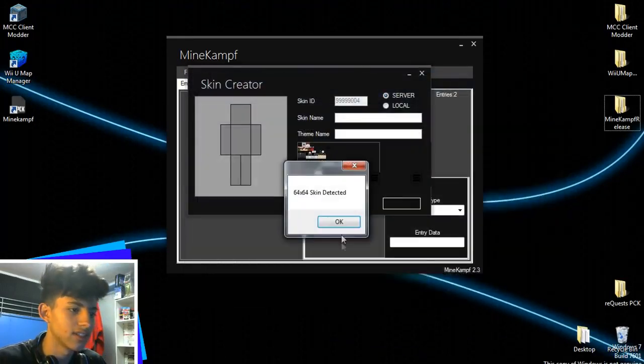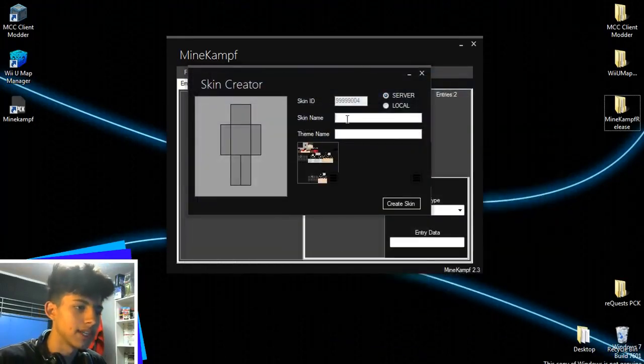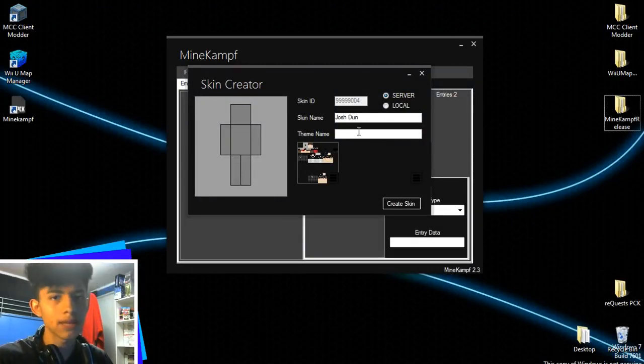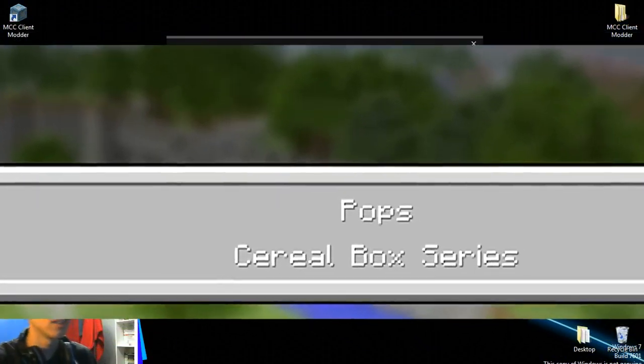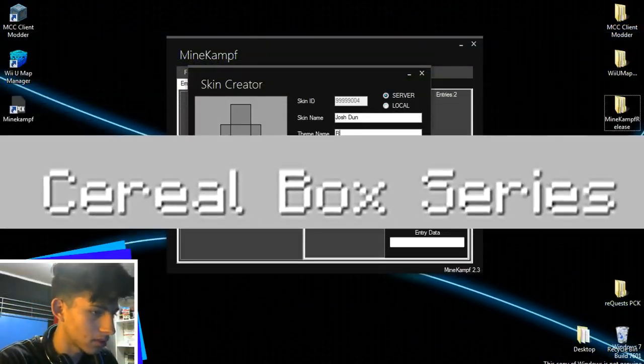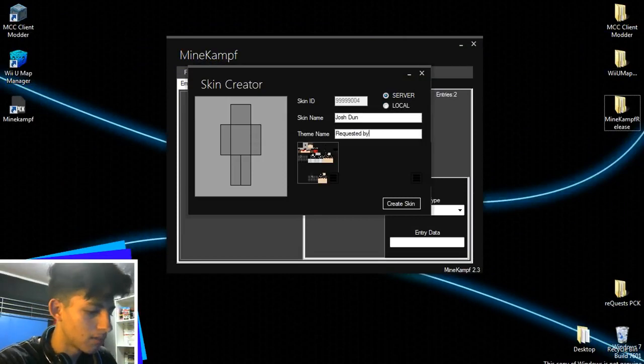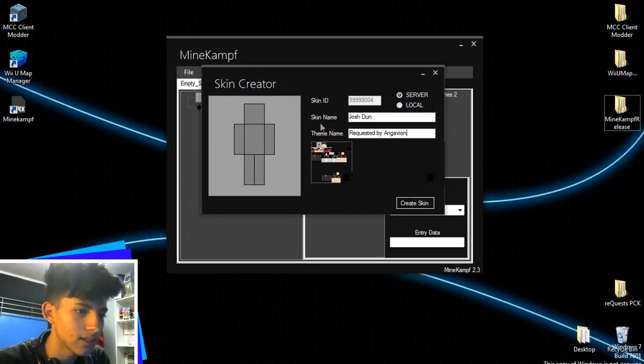So just click the skin, and you'll see the skin will be put in here. Then put the skin name, so Josh Dunn, and then the theme name. The theme name is like the text that appears under the skin name within the skin selection UI. So right here, I'm just gonna put requested by Anga Vion. That's the person who requested this one. And once you have all your data in here for the skin creator, you can just click create skin.